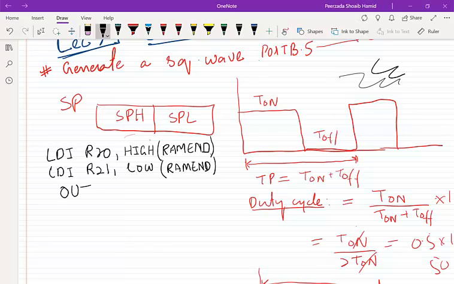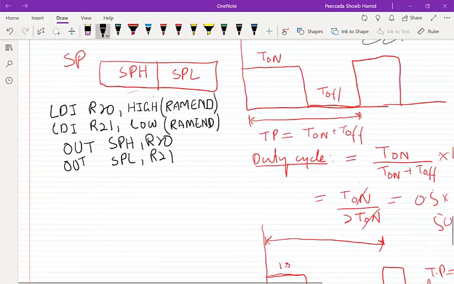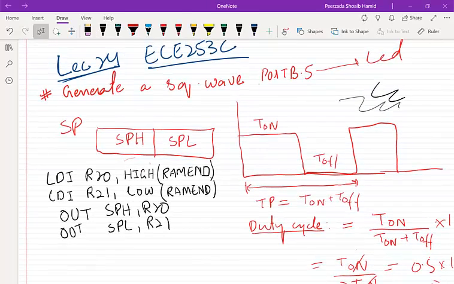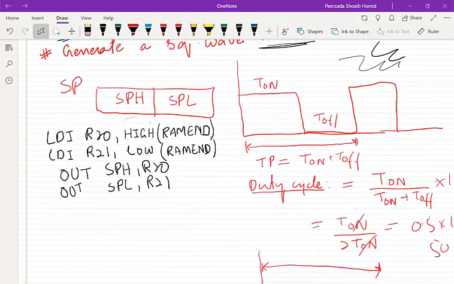That I will do using the out command, out SPH. Where is the high byte? In R20. Then out SPL, R21. This is a standard thing we do in every program in which we use subroutines. Fine. After this, since we need to generate a square wave on port B pin 5, we need to configure it as an output port. How do we configure it as an output port? By writing 1 in the DDRB register, so I can write SBI DDRB, comma 5.